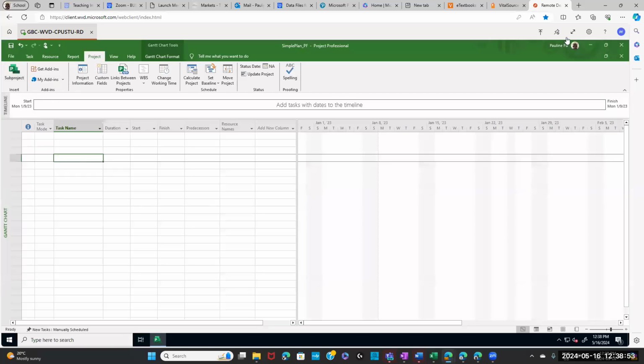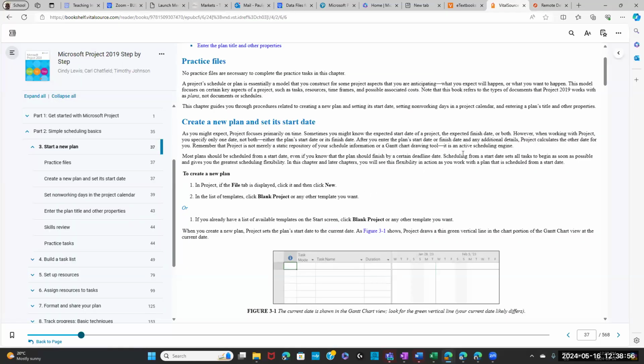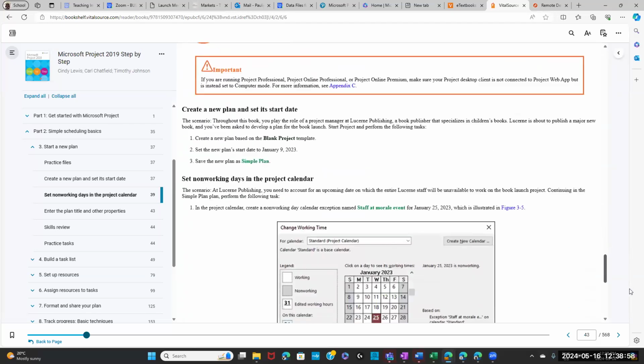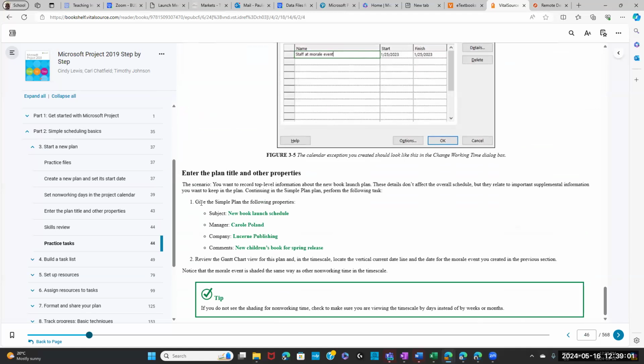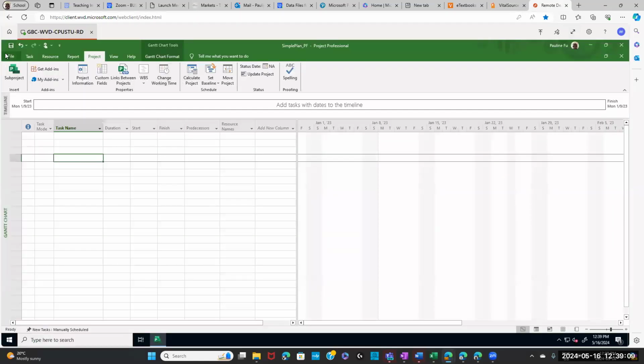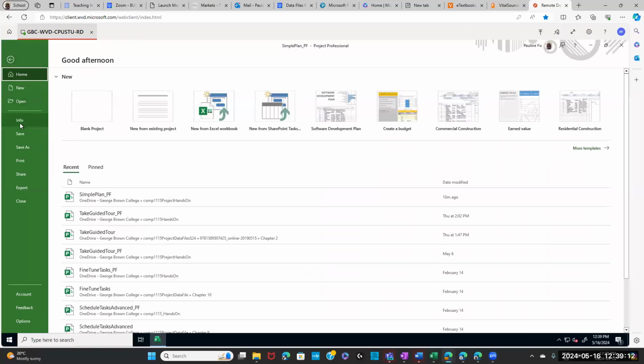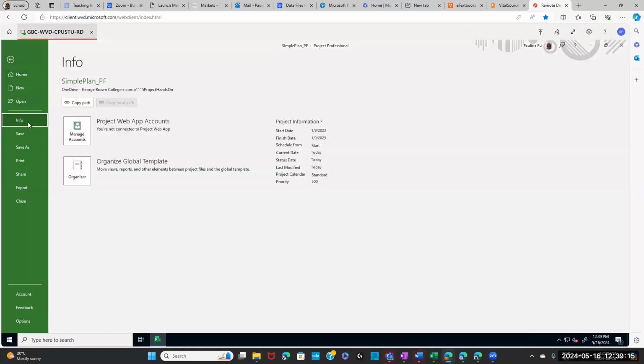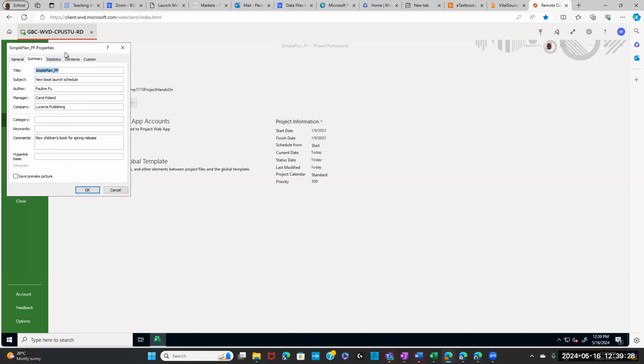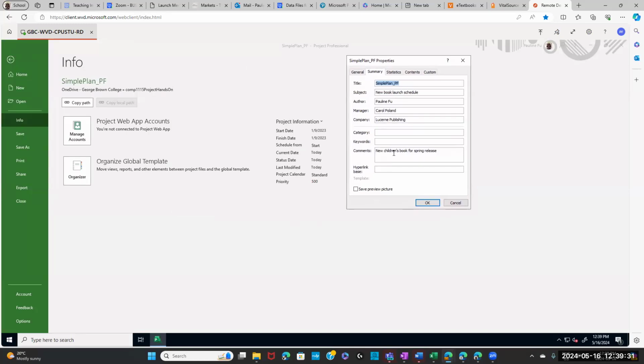Okay. So this one asks you to give a simple plan the following properties: subject, manager, company, etc. To do this, you go File, Info, and then Project Information drop-down list, Advanced Properties. And then you fill out this box.